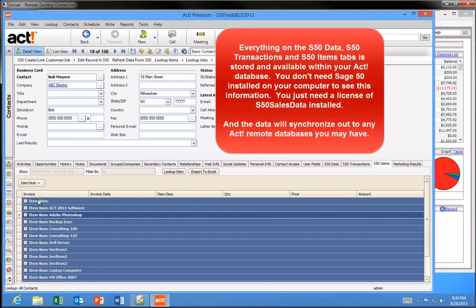Everything on the S50 Transactions and S50 Items tabs is available from within the ACT database. You don't even need Sage 50 running on your computer. The end result, the ACT user with S50SalesData installed on their computer has a 360-degree view of the customer information.